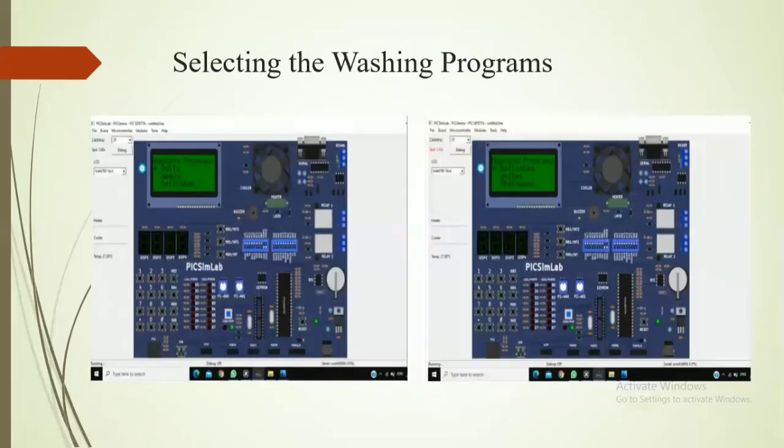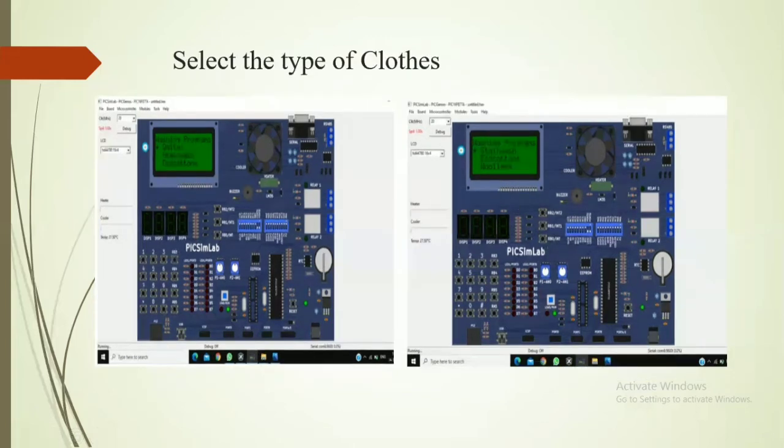Then we'll have to select the washing programs. That is, what kind of wash we need to select. I have included daily, heavy, delicates, whites, stain wash, eco, cottons, and woolen.